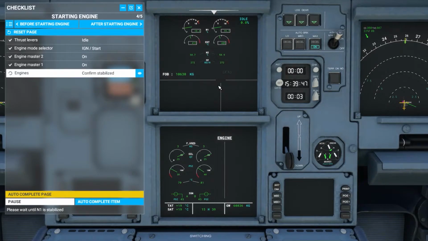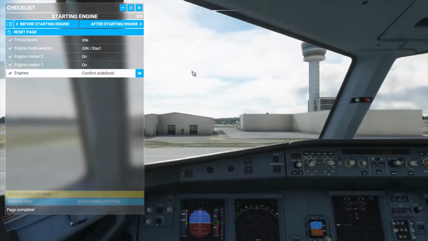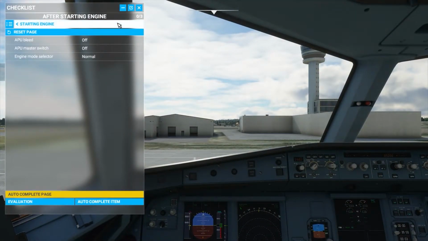We'll take off the parking brake once we're ready to push back, so I'm just going to ignore that for now. Right, so the engines are now stabilized, so now we can move on to after starting engine.